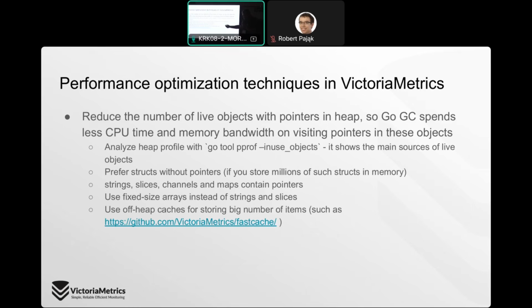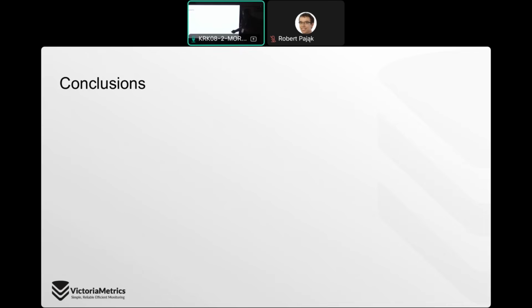And I recommend using some off-heap caches for storing millions of such objects. For example, VictoriaMetrics uses fastcache actively. That's an off-heap cache. And that's all.